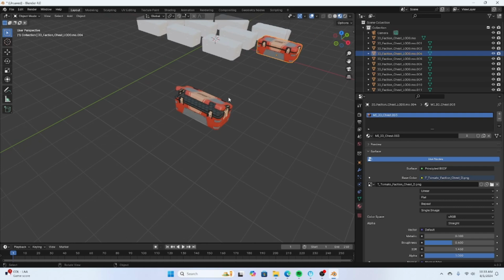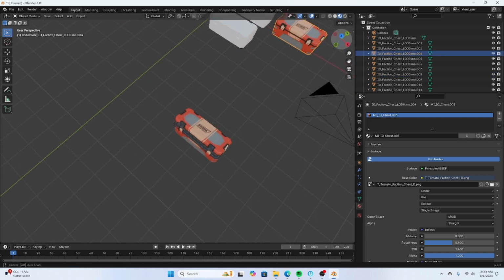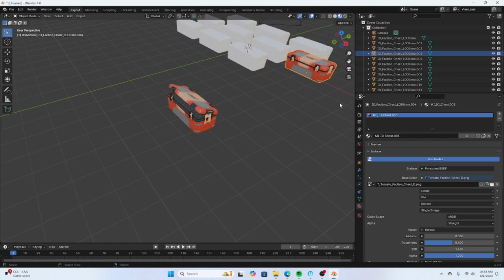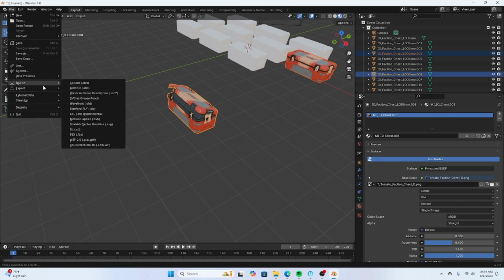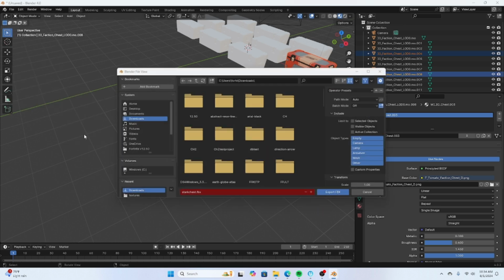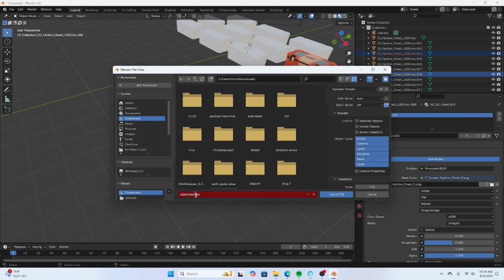So now that we've made our closed chest mesh and our open chest mesh, what we want to do is import these back into UEFN. So select this one here, then press shift and select your other one, your open mesh, and then go up to file, click on export, and then go to FBX. It's going to bring up a little menu here, and I'm just going to call this Stark Chest with 2 T's because I already exported it.